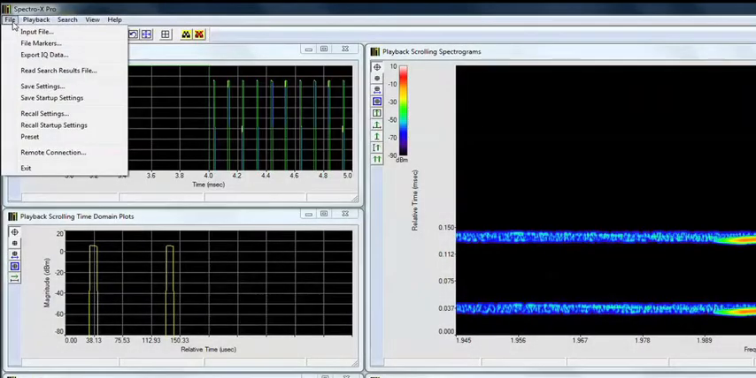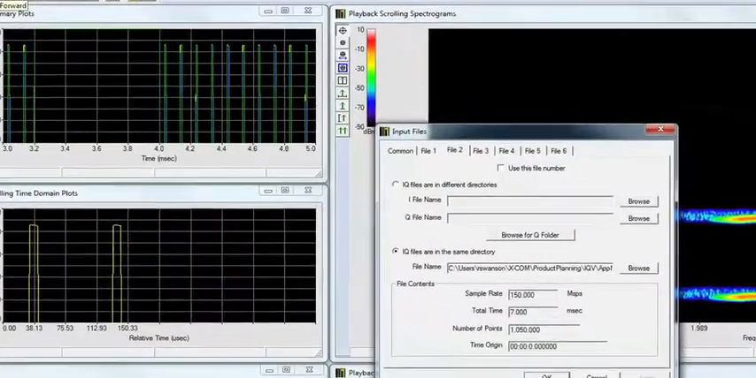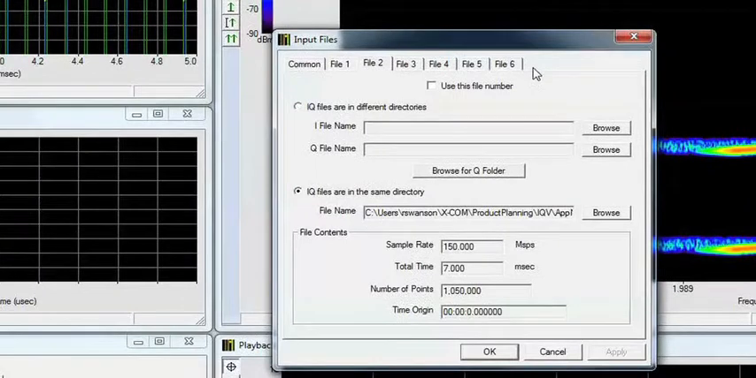In the multi-channel version of Spectro-X, if we go into the input file dialog, here you can see this particular version of Spectro-X can actually accommodate up to 6 files, be they XCOM's IQ, XIQ, or IQ format pair. It could be Tektronix TIQ formats, or the Agilent .bin formats as well can be read by Spectro-X.